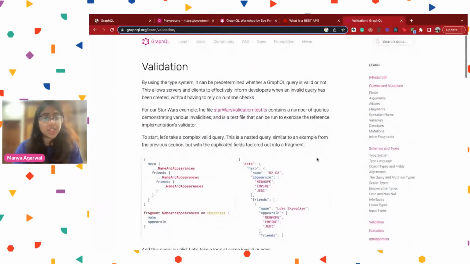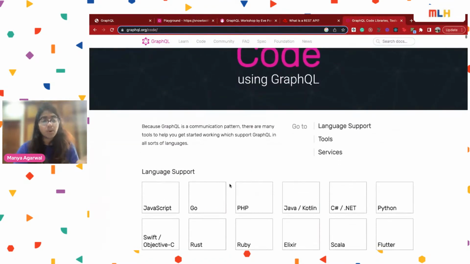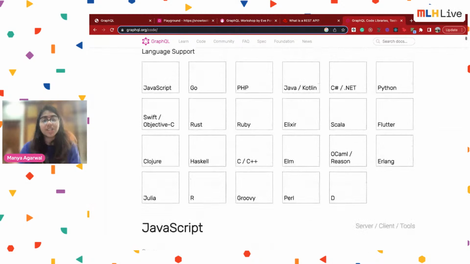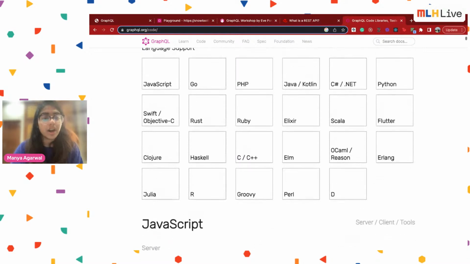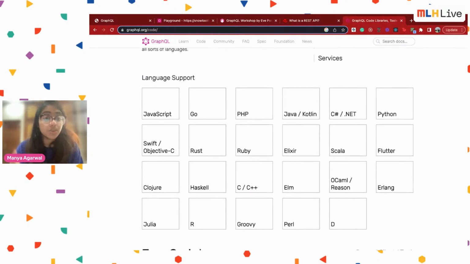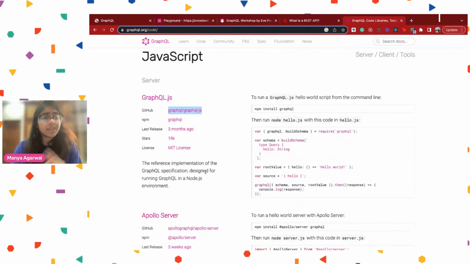Once we are through with that, you can then go to the code tab, and you can read about and learn how to use it with different languages. You can see that there are a lot of languages that support GraphQL. JavaScript is very common, and this is the GraphQL.js server. This is the GraphQL org's GraphQL implementation.